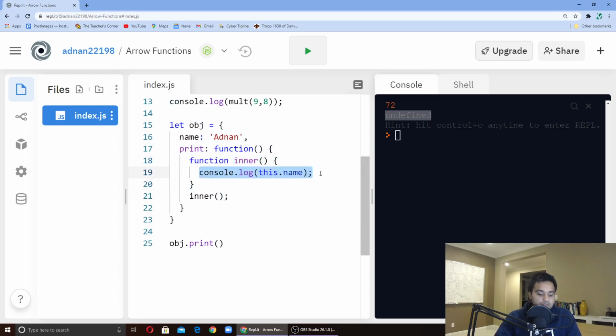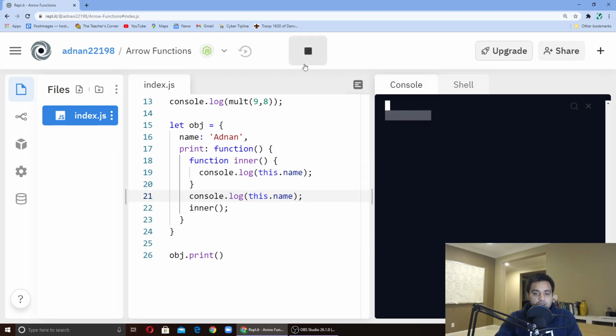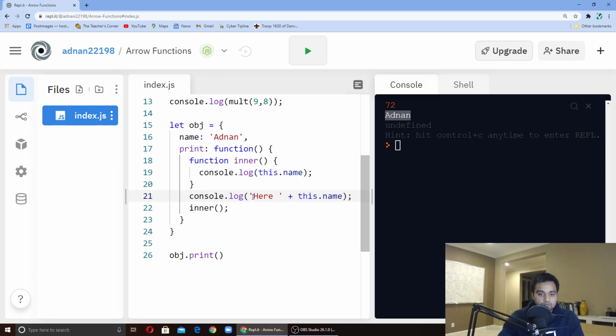So what if I did console.log this.name here, right? And this is what probably most of you guys would do. So now let's hit play. And now you see that Adnan is actually printed. And let's actually put a marker here to prove that it was this. So now you can see that, right, with the marker here, Adnan. So on line 21, it's printing fine.